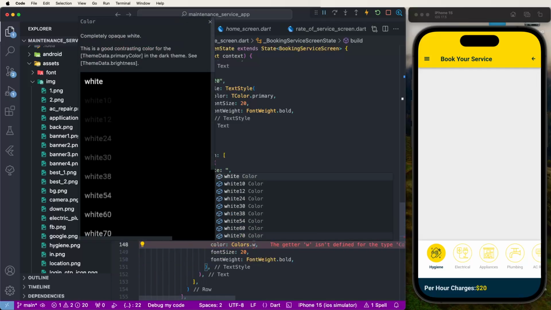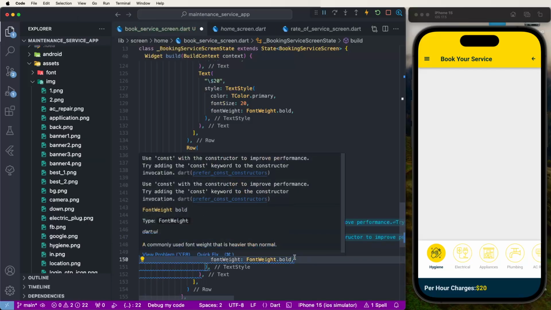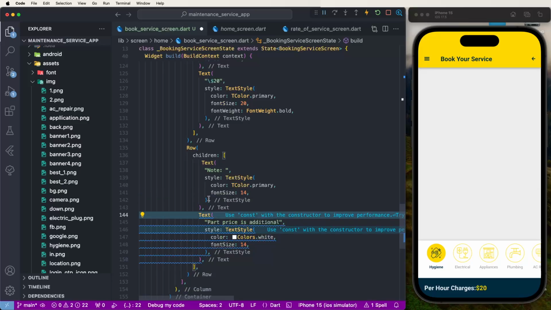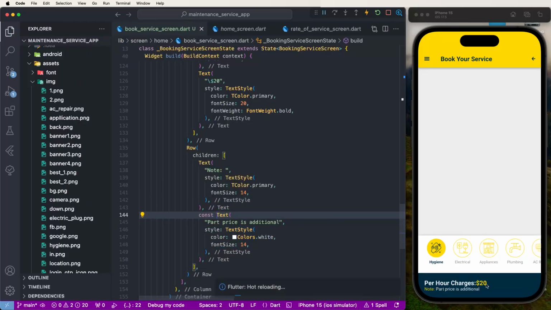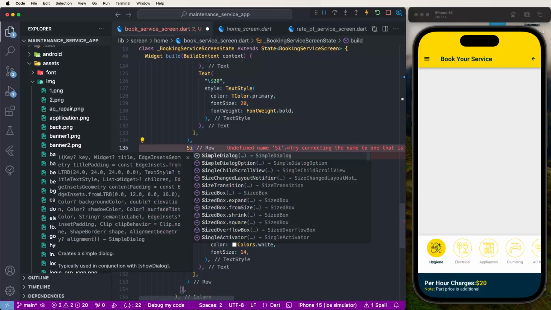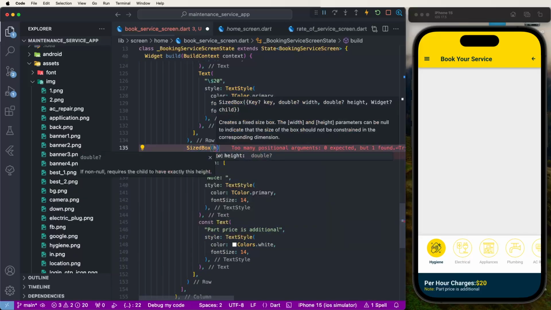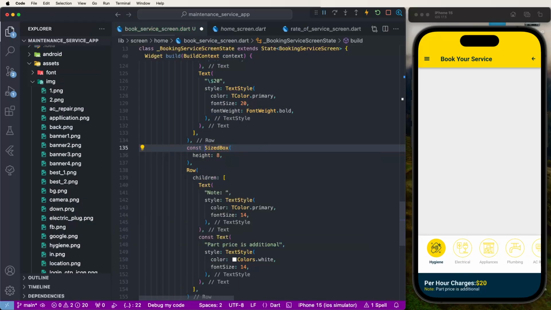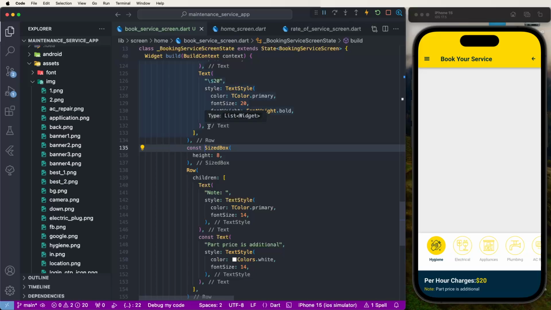Set the color white, and we need to remove the bold, no need, and font size 14 like this. Also remove the bold here and set the cost value. It looks like this in the UI. To give some space, we need to set the height 8, that is good. Cost value, now we need to save here.